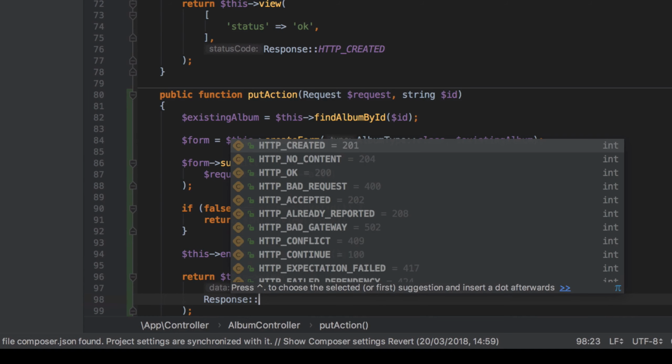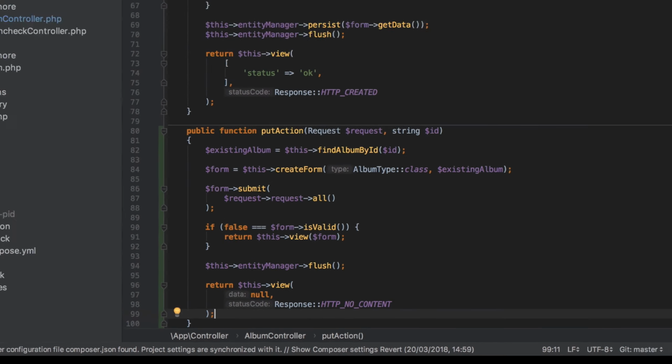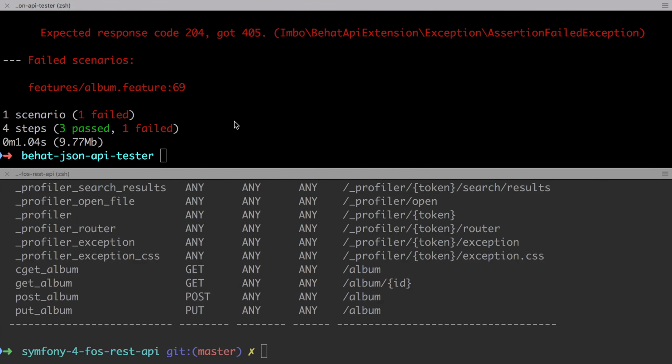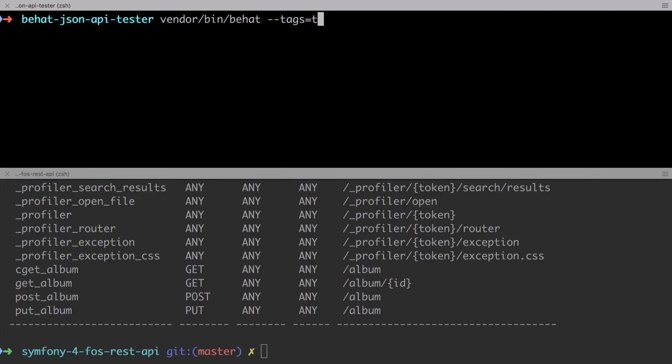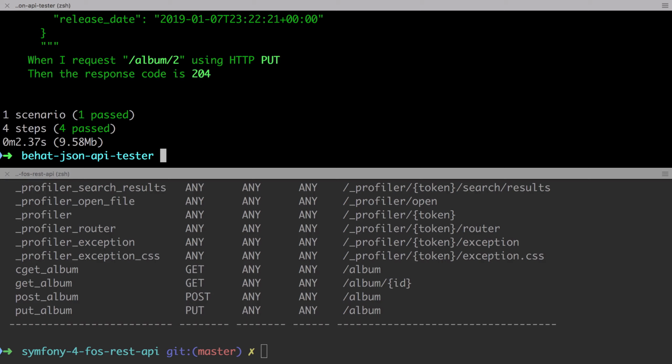You may be wondering why we have no content. Well, our API consumer already knew the exact resource that they were updating. They sent in the new data. What else can we tell them? Pretty much nothing. This should be it for our implementation, so let's check the Behat tests. Having previously tagged just the put test, we can see that we've now got a pass.